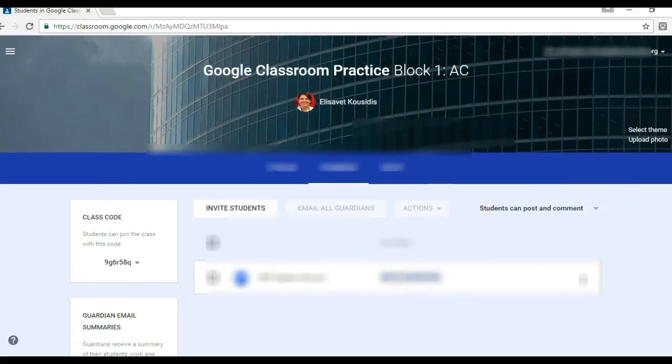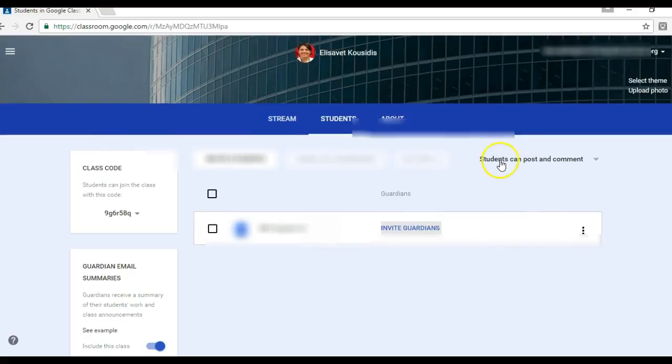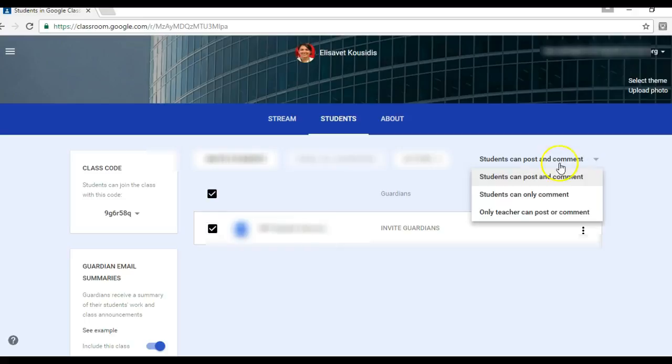So there's that, and then the final thing in this section is setting the permissions. So when you set the permissions, you want to click on the name of the student, or you want to select all. Right now there's only one in there, so if I select all, it's just that one. And then I can set the permissions for that student. I can allow students to post and comment, so they can make brand new posts in the stream, or I can allow them to comment only. This is what I select because I don't want them to make brand new posts. I want to be the only one that's making new posts, but I will allow them to comment on those posts. So I say students can only comment.